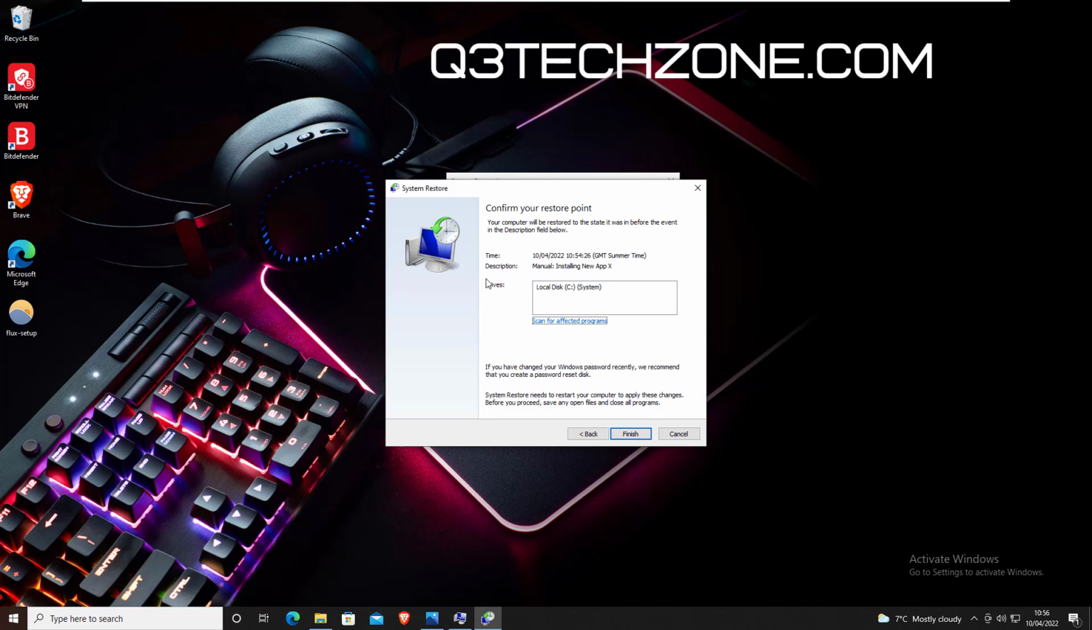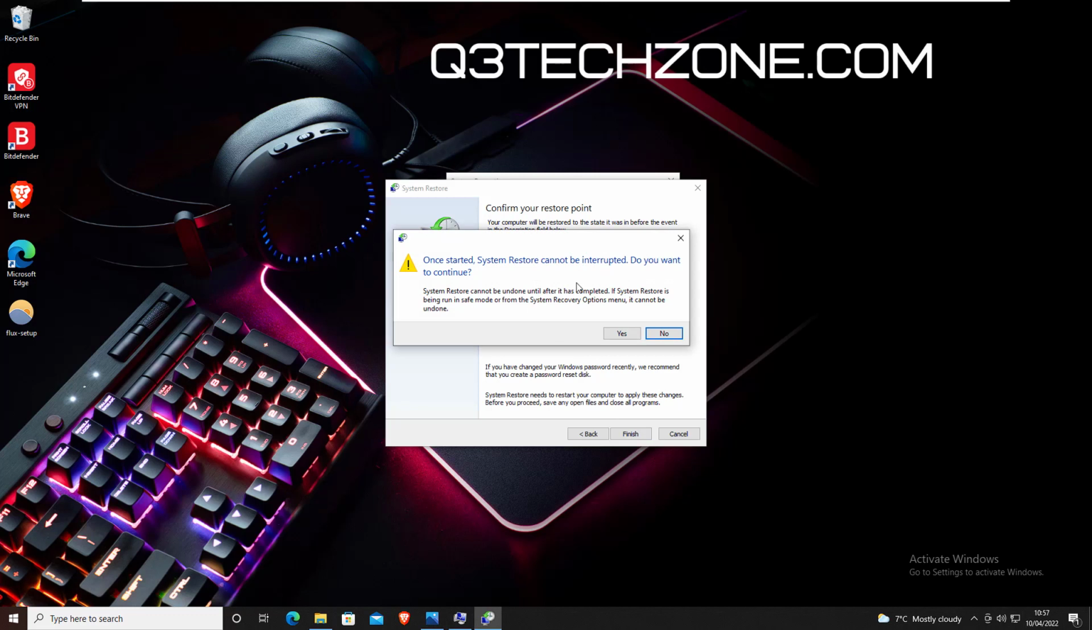Let's confirm the system restore point. You see the date is correct, the time is correct, it's manually taken, and we named it Install Application X as an example. So I can click finish here. You'll see this pop-up window appear that says, once started, system restore cannot be interrupted. Do you want to continue? And in this case, we say yes.